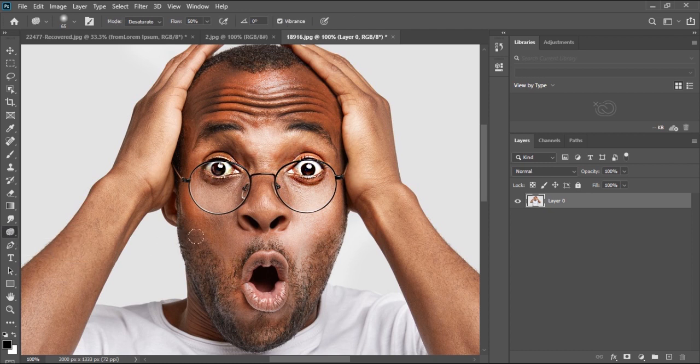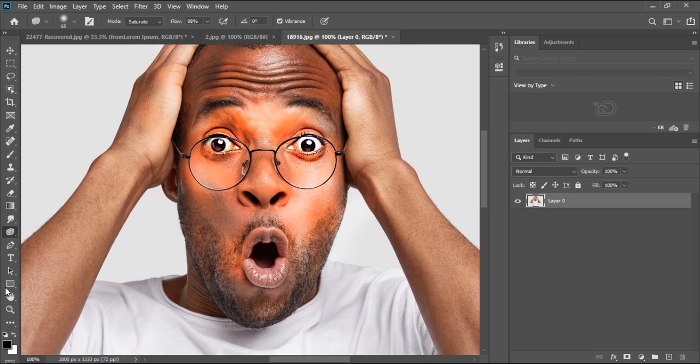And the sponge tool, its main purpose is to bring saturation, to saturate like this. Now this is desaturation, but if you want to saturate, you can come here and select saturation, and it saturates the parts of the image that you want. You can increase the flow here if you want it to saturate more. As you can see.